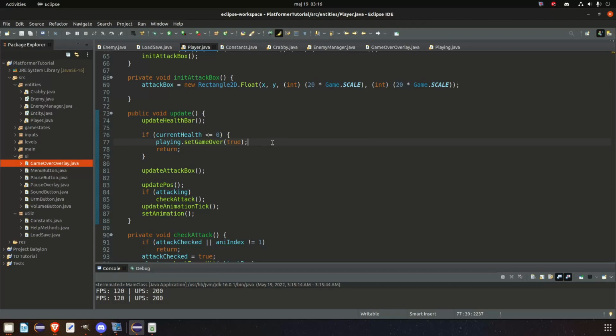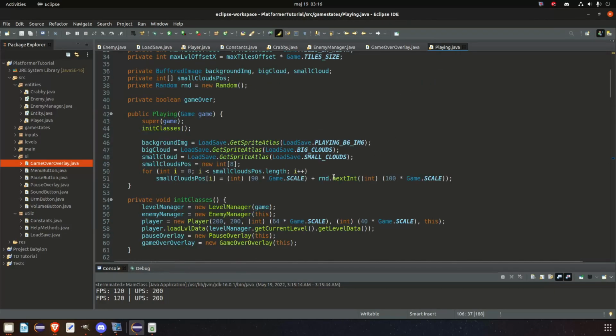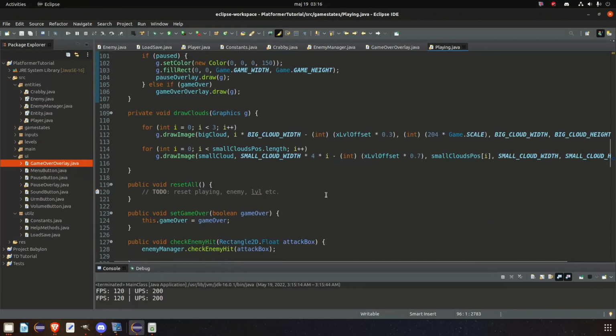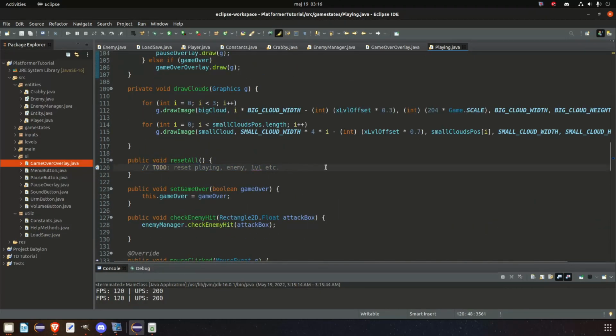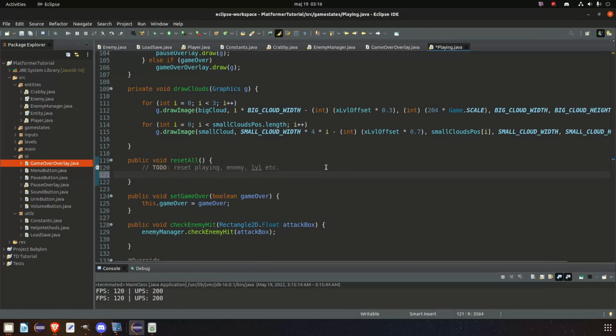Now we're gonna work on resetting everything and be able to loop. Like we die, we go to menu, and then we come back. So to our playing class, we had a ResetAll right here. We're gonna have a GameOver equals false.